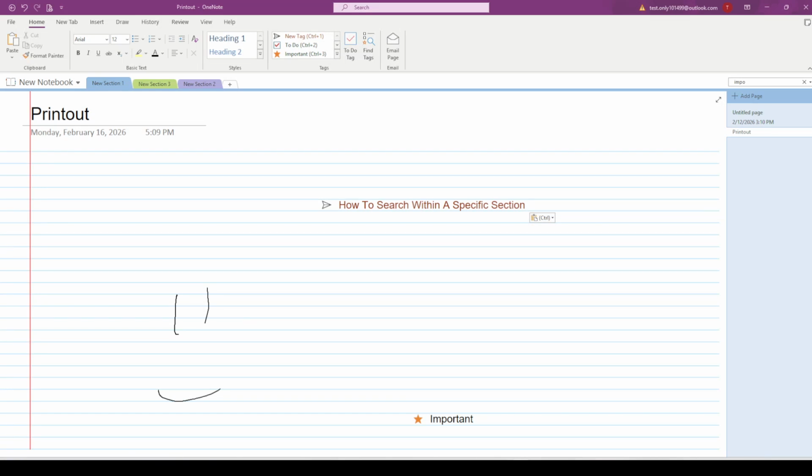In today's video, I'm going to teach you how to search within a specific section. This is perfect when you know the content you need lives in one area and you don't want to sift through your entire workspace. By narrowing your search to a single section, you'll find exactly what you're looking for faster and with far less noise.